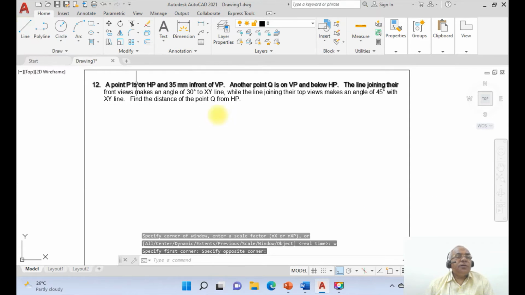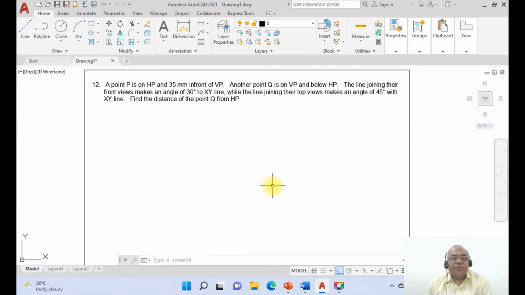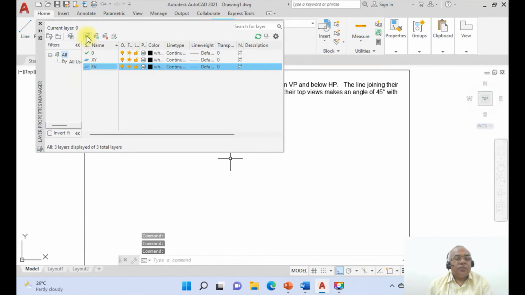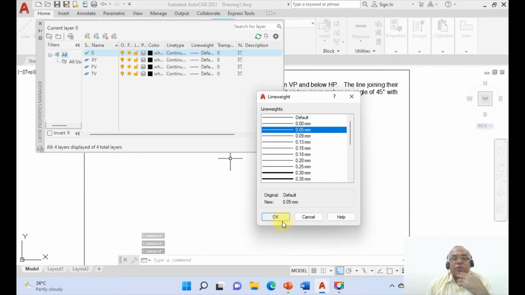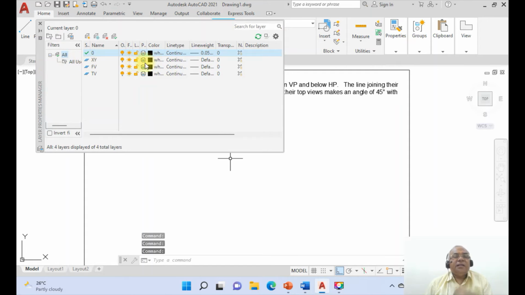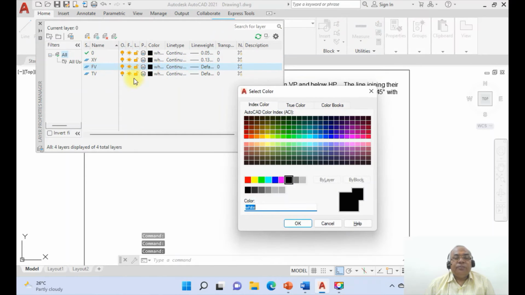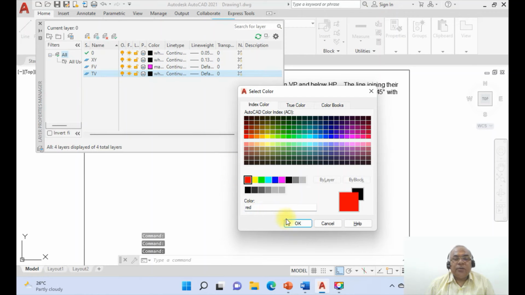Once you do that, now I have the front view, the top view and XY line, that's all. So to do that, go to layer. Here click on new, type the layer name XY. Click on new, type the layer name front view. Click on new, type the layer name top view. Layer 0 line weight is 0.05. Layer XY line weight we make 0.13 and OK. The front view color will be magenta, and the top view color will be red, and say OK.